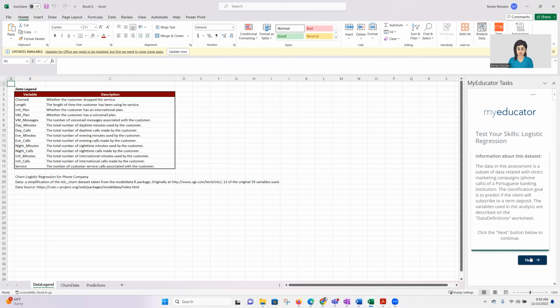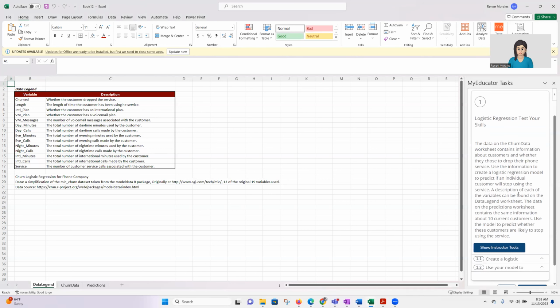Churn data is basically whether or not a person will sign up once again. I'll click the next button so we can read a little bit about it. This churn data contains information about customers and whether they choose to drop their phone service or not. They want us to use the information to create a logistic regression model to predict if an individual customer will stop using the service. So again, as a reminder, logistic regression is going to give us the probability or the likelihood, in this case, that a person will stop using the service or not.